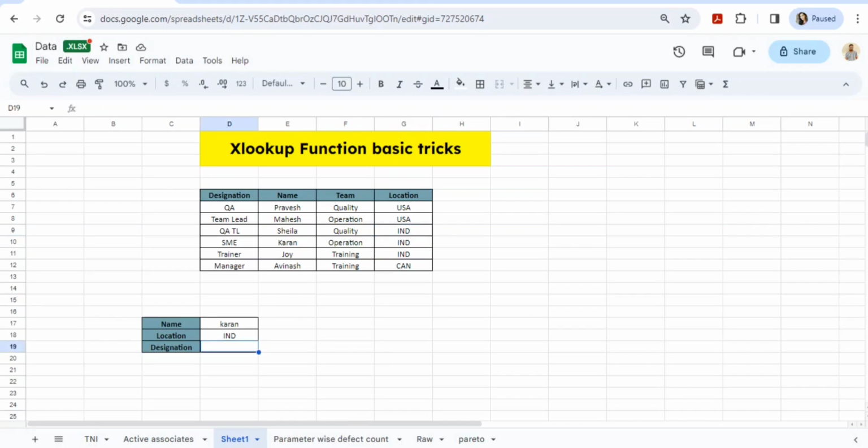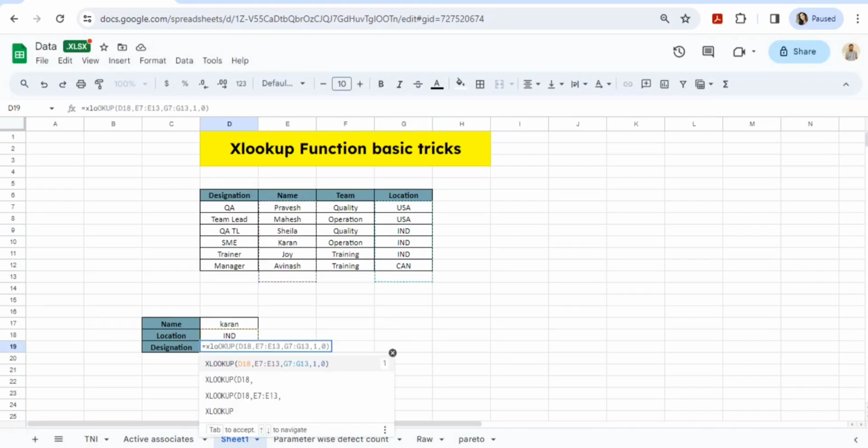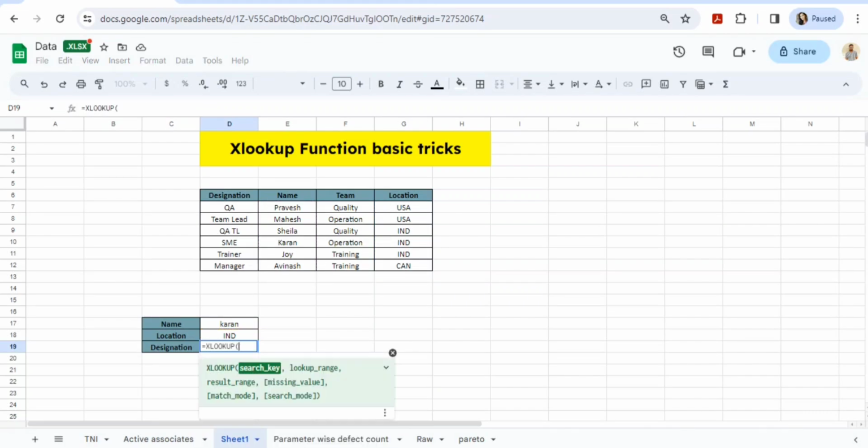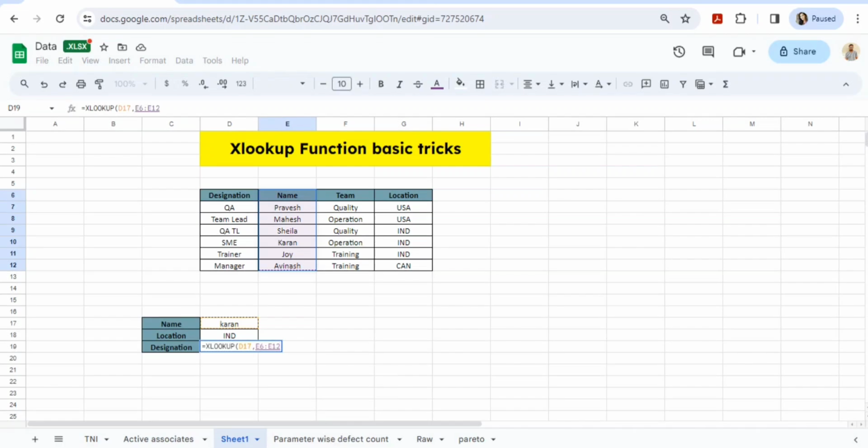Let's try XLOOKUP in a reverse way. XLOOKUP. Then the reference is again the name, comma. It's asking for the lookup range, which is again selecting all the names, comma. It's asking now for the return range. Now we want designation, correct? Then comma 1, 0. Let's check whether we are getting the answer. Yes, Current is Indian with the designation as SME. Let's try Avinash. Yes, Avinash is from Canada and the designation is manager.